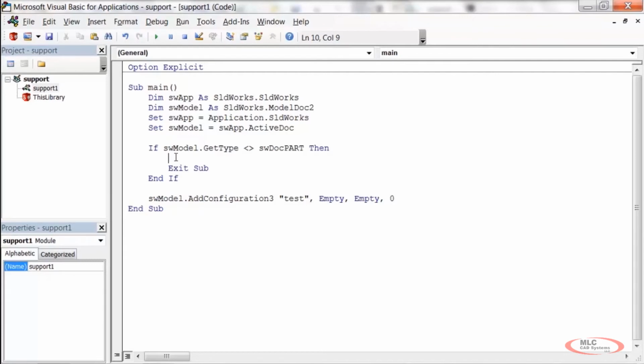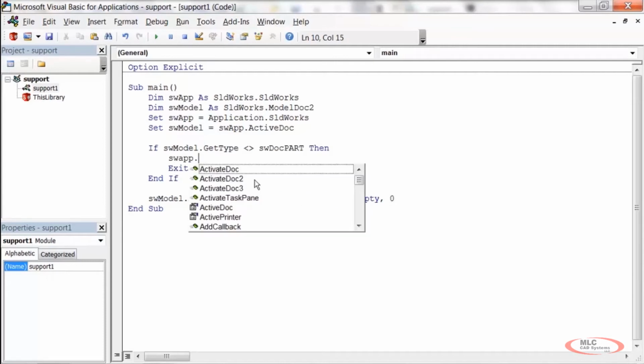The reason I'm not doing end is because later, when we have the user form up, I want the user to be able to click that add configuration button, and it'll run this test, and it might notify them that they need to be in a part, but then it won't automatically end the macro and close the user form. Instead, it'll just leave the sub procedure, but the user form will still be up, and so they don't have to go back and reopen that. Hopefully that made sense.